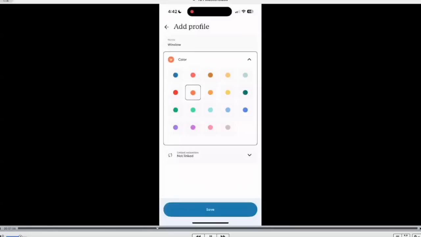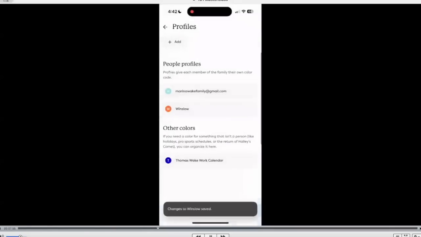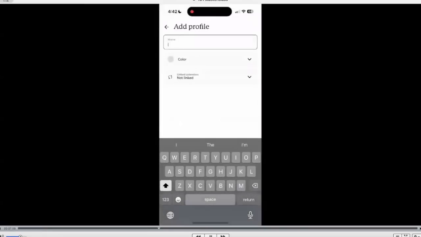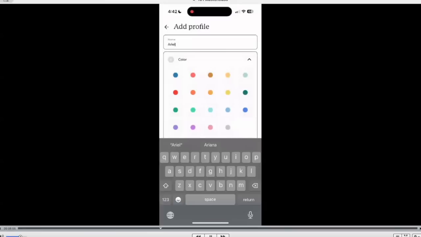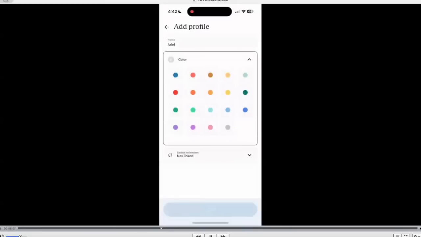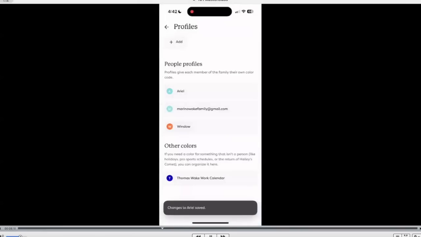You can create as many profiles as you want. So we'll create another one for another child. This one will be for Ariel. We'll put in Ariel for the name. And again, we'll select a distinct color that Ariel will recognize as one of her colors so she can know which events are hers. We'll click a blue. We'll click Save. And then you can see we now have these two profiles in addition to those two ones we've already added.